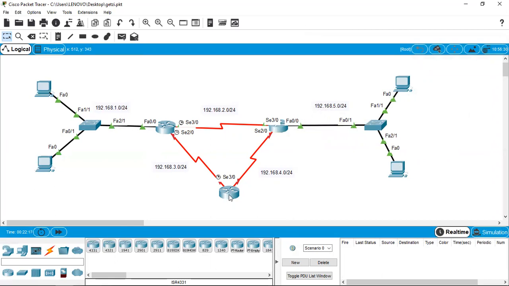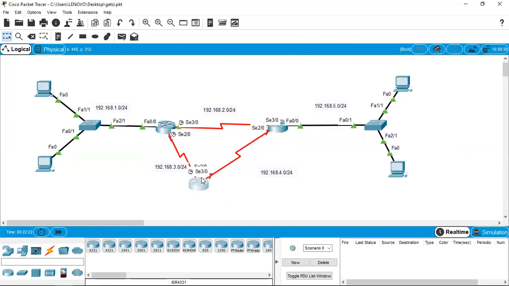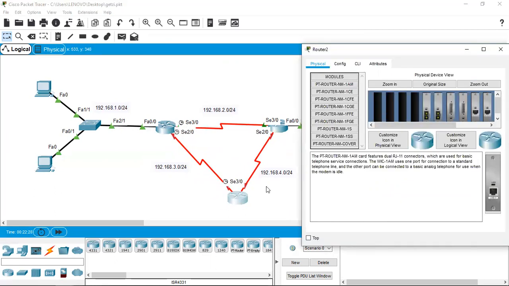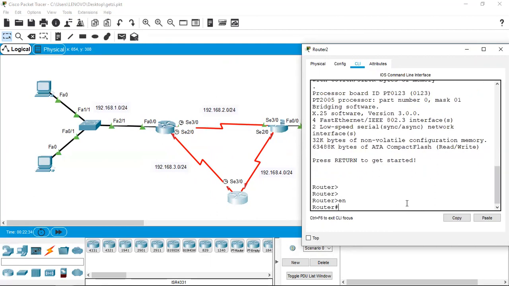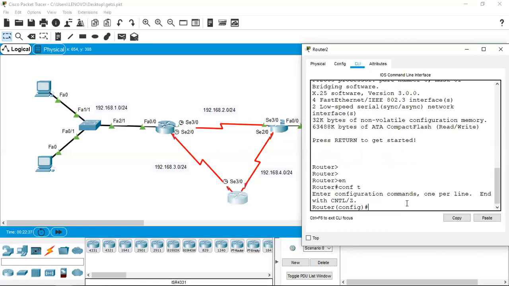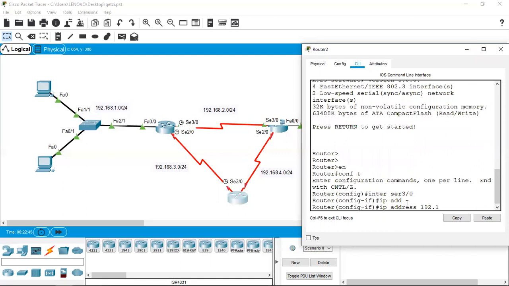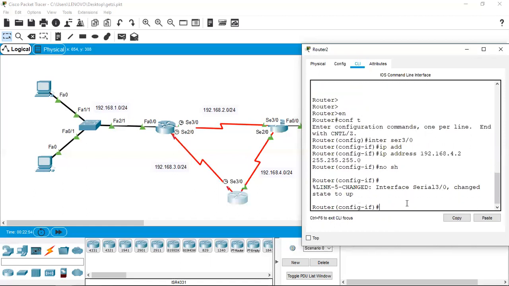Come to the serial interface, the third router, where what is this interface name, which is serial 30. Okay, so that is serial 20. All right, so I go to command line, enable, configure terminal, interface serial 30. So give IP address 192.168.4.2 with the mask, no shutdown, and the clock rate I give 64,000.